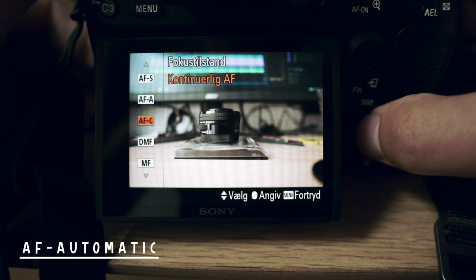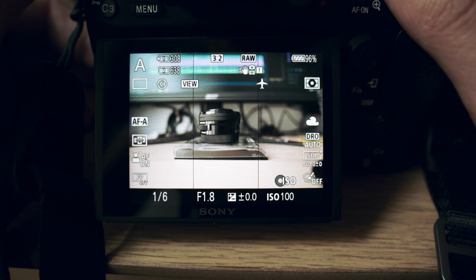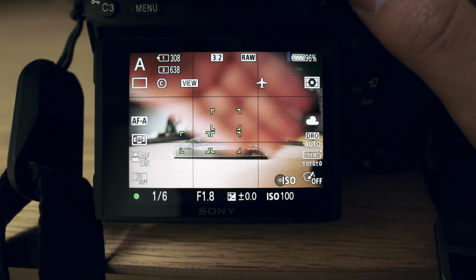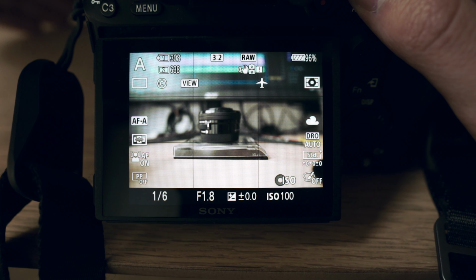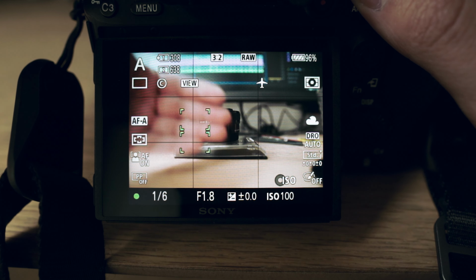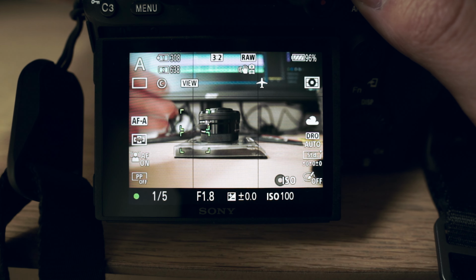Then there is also autofocus automatic, and basically what this does is that it picks between autofocus single shot and autofocus continuous. And I will never use this because your camera cannot tell what you want, so simply just pick AFC or AFS depending on the situation.